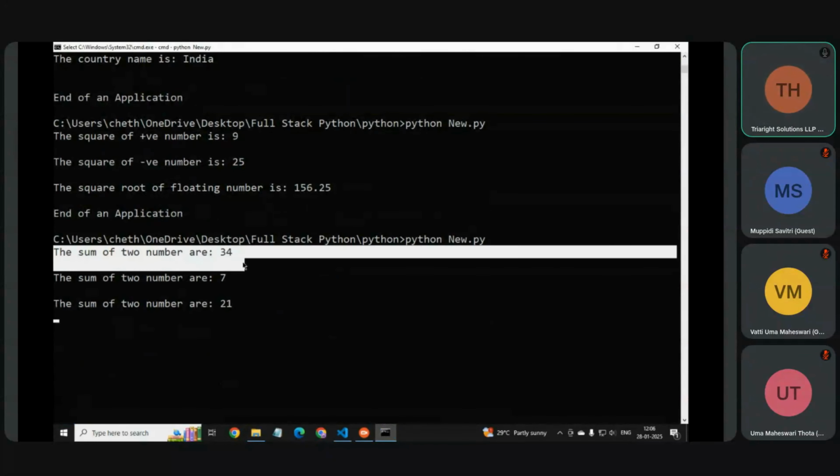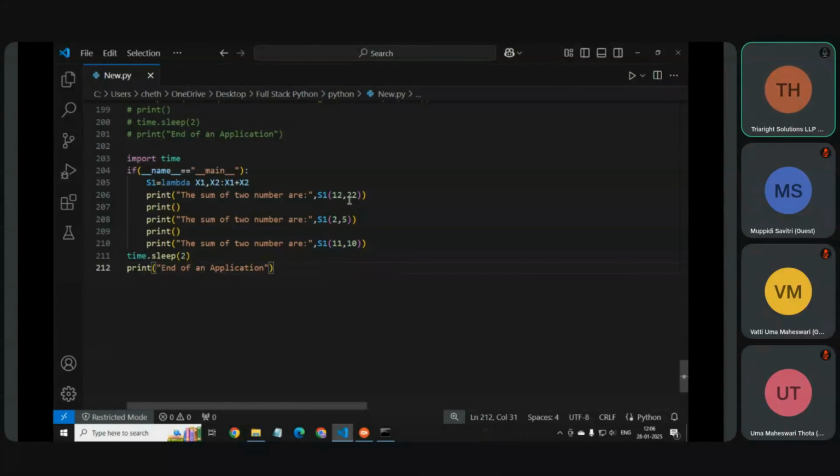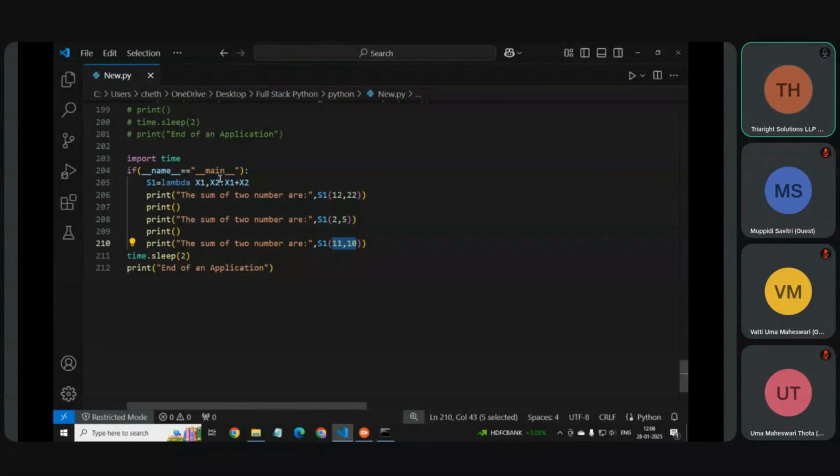See, it gives the sum of two numbers. It gives the sum of two numbers is 34, it gives 7, it gives 21. Is it clear to all? Like that we have to write. So let's copy this one.